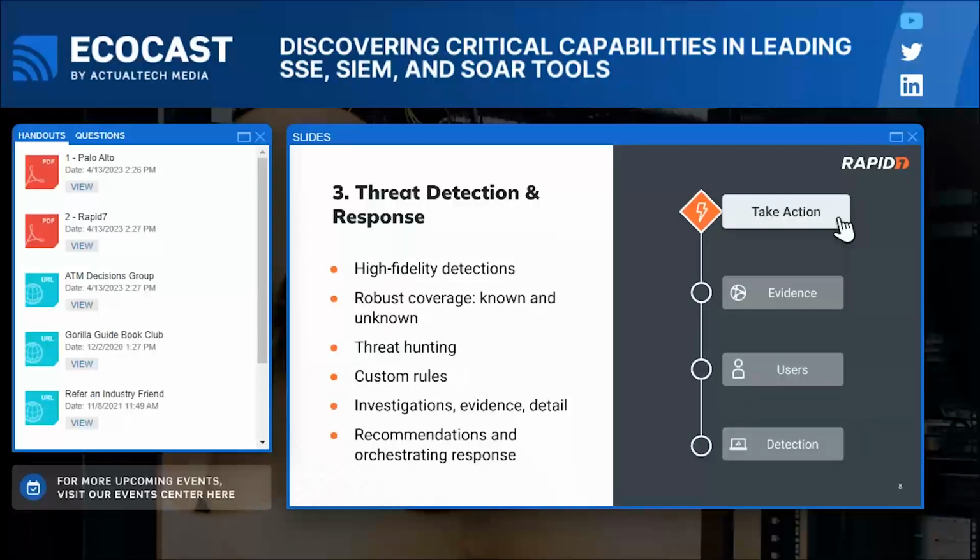We definitely want to kick the tires on these detections. We want to make sure that any detections that the SIM is providing out of the box can save your team time.